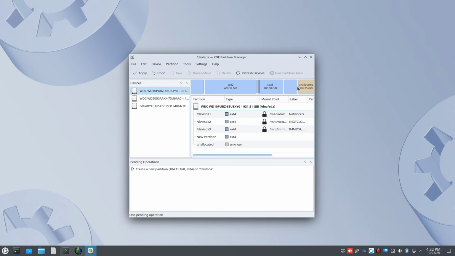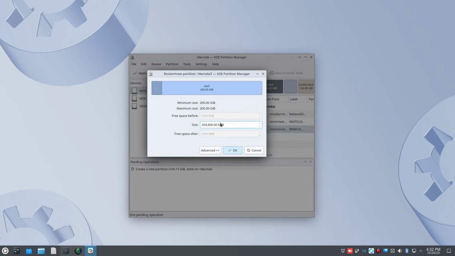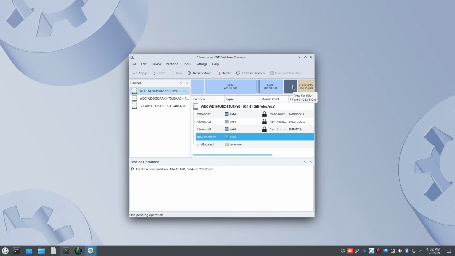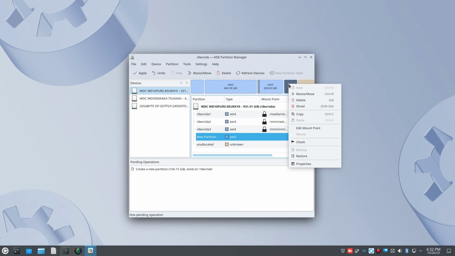So in this case, we can't extend this SDA3. I will show you. When you click on resize, free space before is 0, free space after is also 0. So you can't extend. See, even the buttons aren't working. So we can't extend this drive at any cost. But after the new partition, you can see 126 GB of unallocated space. So that means you can extend for this partition.